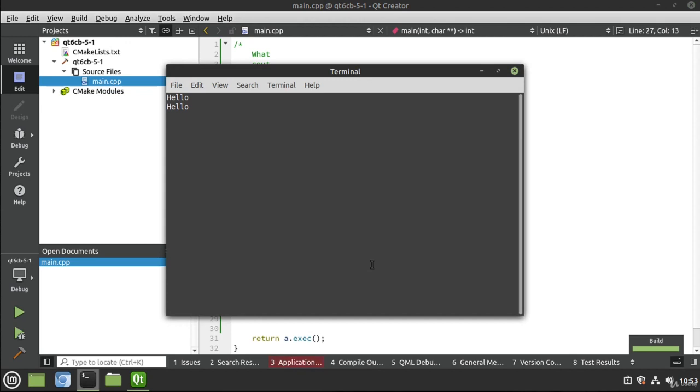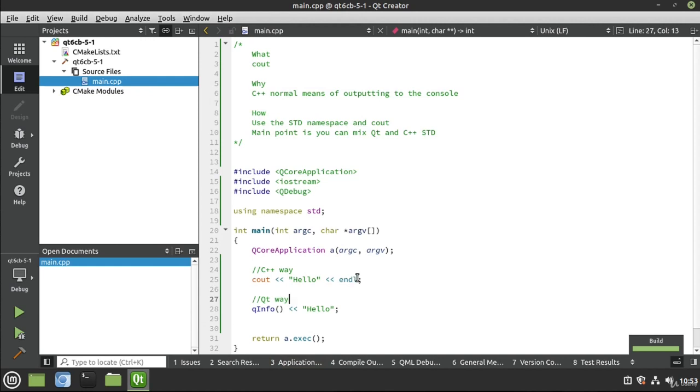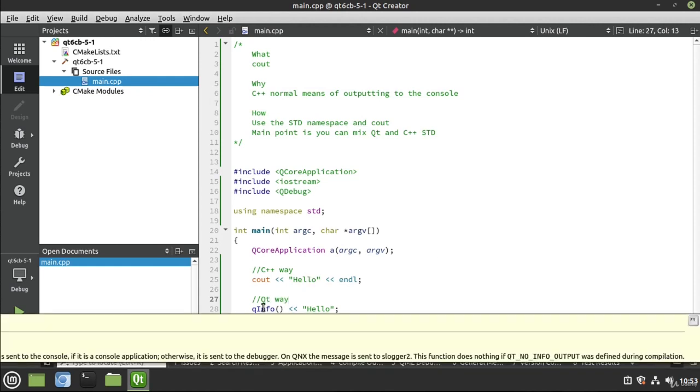Notice how they are identical. They do the exact same thing, at least on the screen. Now, under the hood, there is a vast difference. Qt has a whole message handling system in the background that we can hook into.